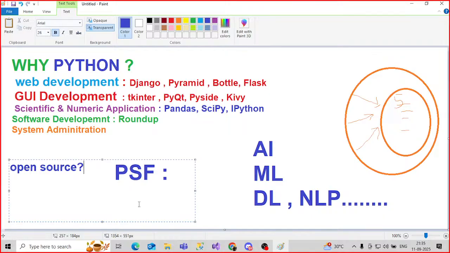In starting, we do not need to buy a license, all these things. So for research and development, if we are going to purchase a license, then it would not be easier for everyone.